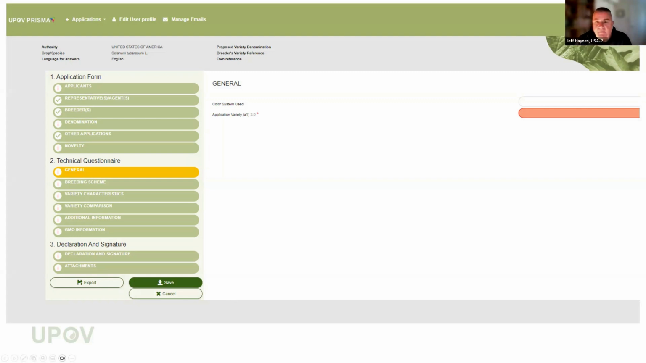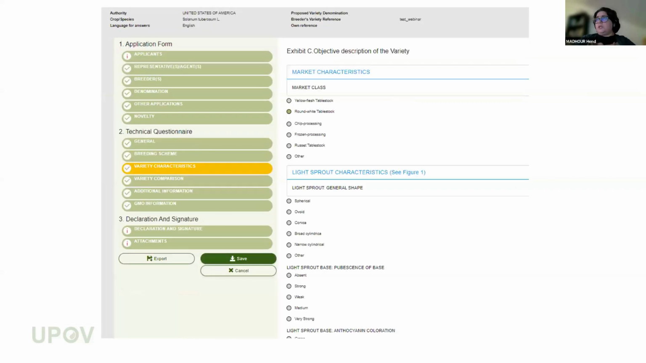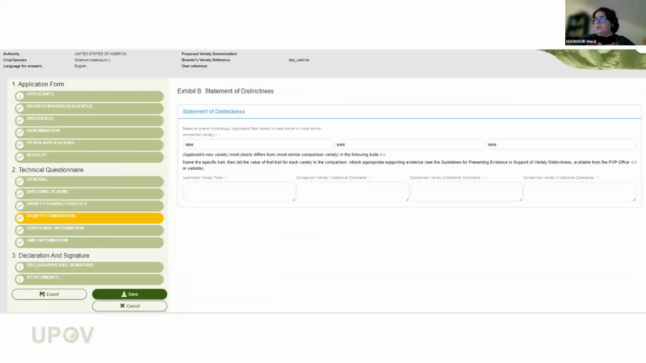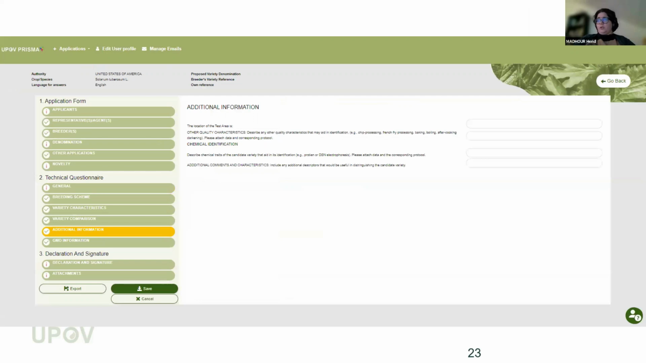Yes, that refers to the variety that you are protecting. It's the subject variety. So you would just restate the variety name that you're applying for protection, and then it would be the color system you're using. Great. So maybe now we can move to where we stopped. Thank you for the interaction.